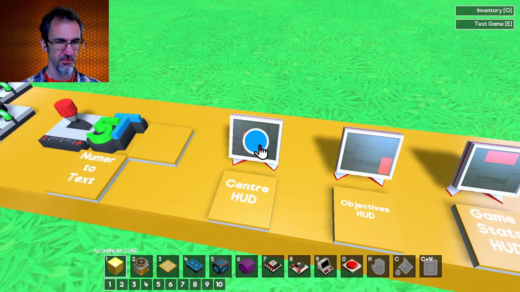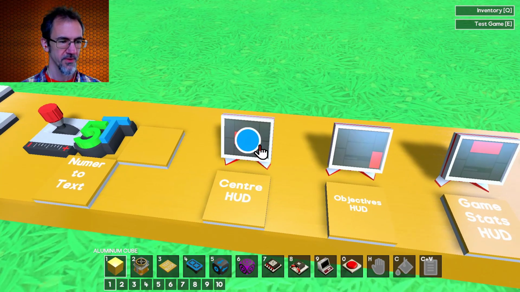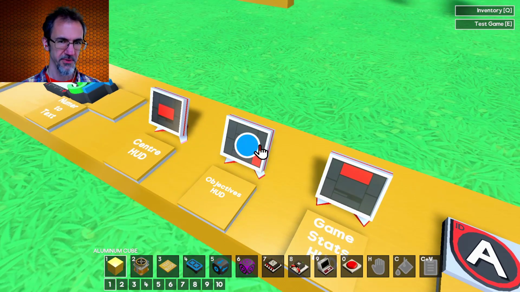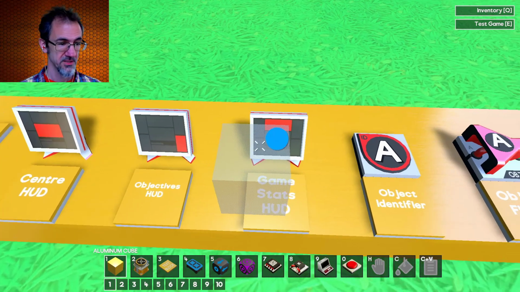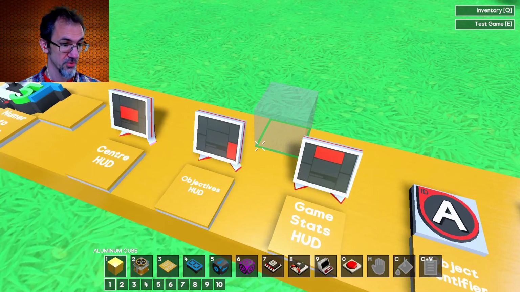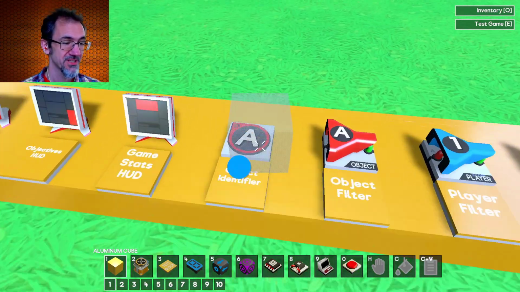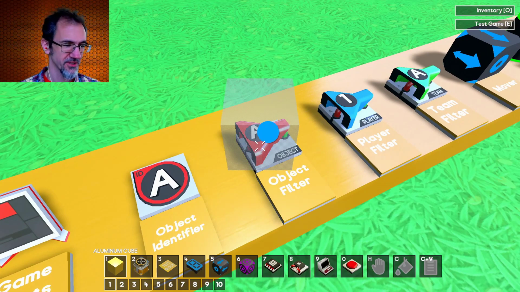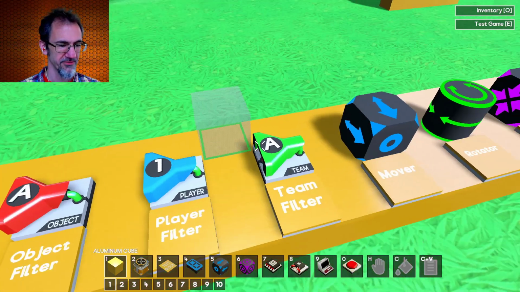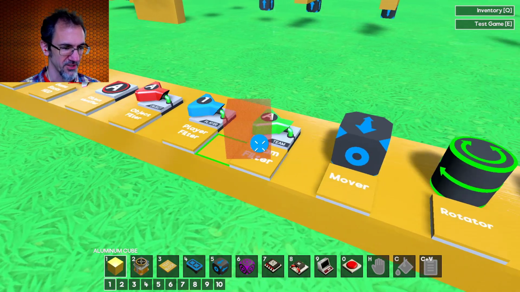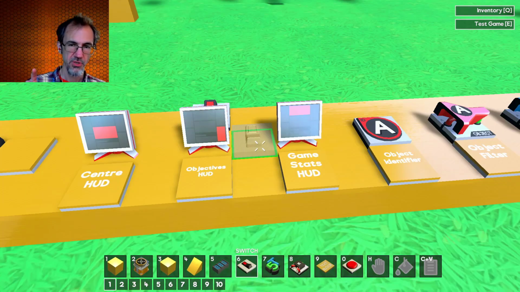A center HUD for general messages right in the middle of the window, an objective HUD for displaying objectives that the player needs to achieve, and a game stats HUD to show things like how much time is left. So those are awesome. We have an object identifier and an object filter, which is a little hard to explain. There's also a player filter and a team filter, which I'm not going to go over. So in the next episode, I'm going to be focusing on these HUD blocks and the object identifier and the object filter, and I'll be making a simple game called Block Placer, so check out that video next.